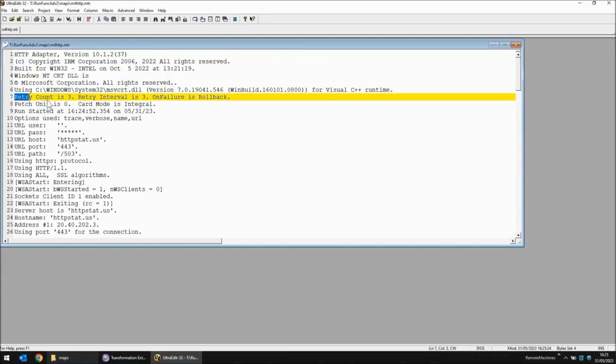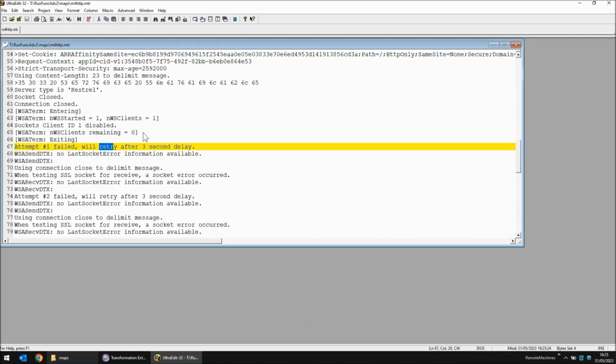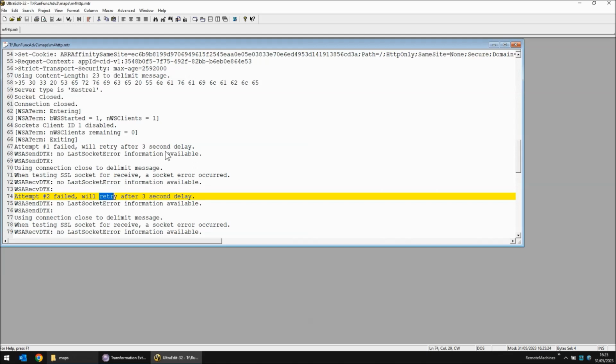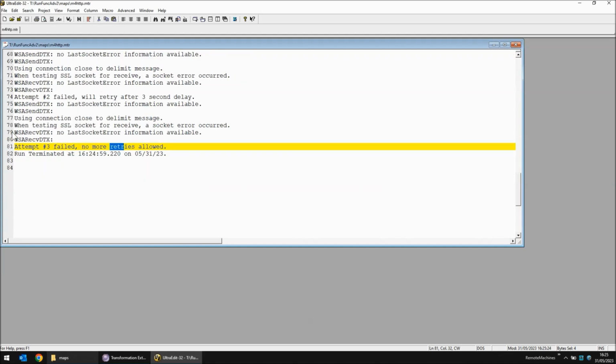As you can see on line 7 it says retry count is 3, retry interval is 3. And if we go through, at line 67 attempt number 1 failed, will retry after a 3-second delay. Moving on to line 74, attempt number 2 failed, will retry after a 3-second delay. And then finally, attempt number 3 failed, no more retries allowed. So the map failed and took 6 seconds.